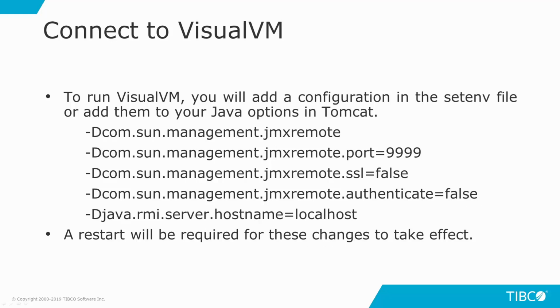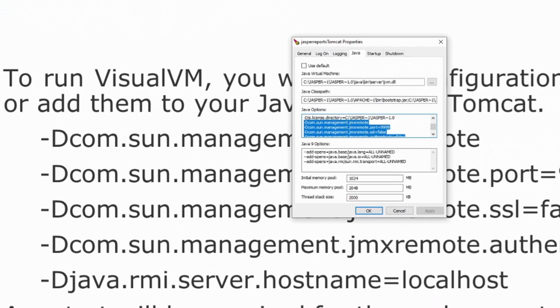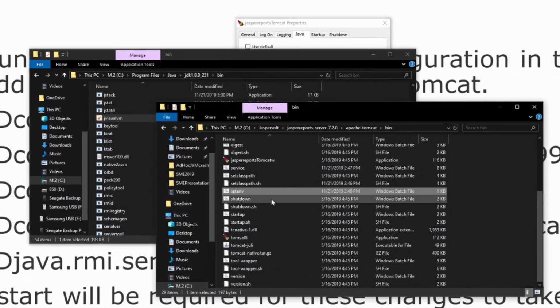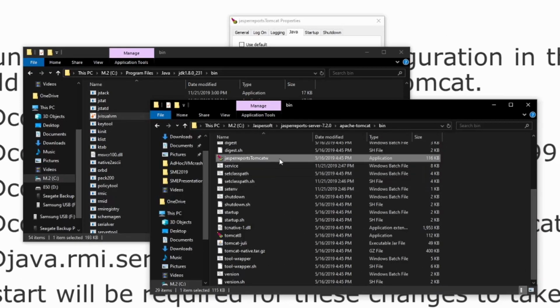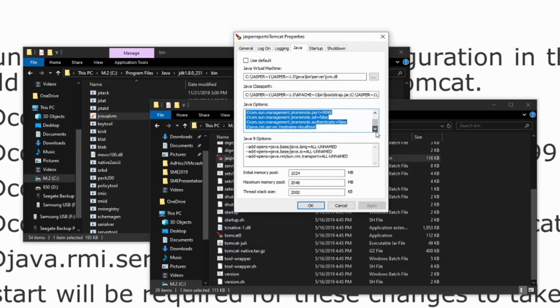So first, let's look at adding these options to the Tomcat Java properties. Here, you need to navigate to your Tomcat install in this folder. Like I said, this is the bundled installation of Jaspersoft Server. So here we're going to use the Jaspersoft Tomcat W application. And once we open that up, you can add these configurations into that file.